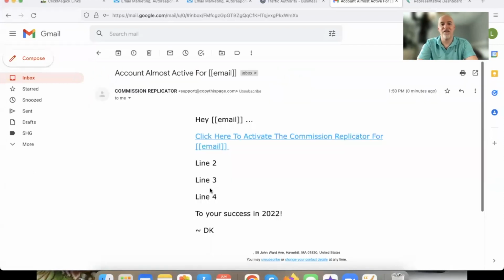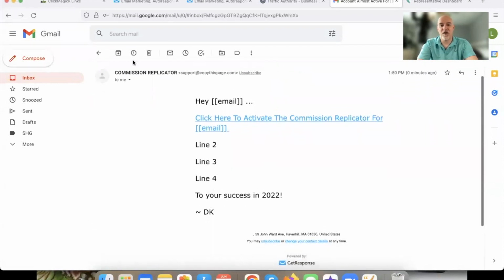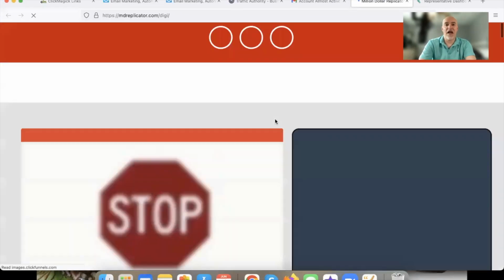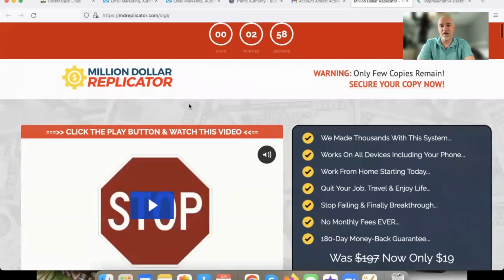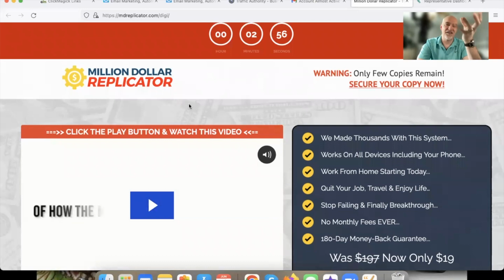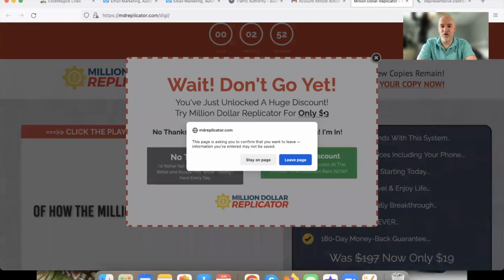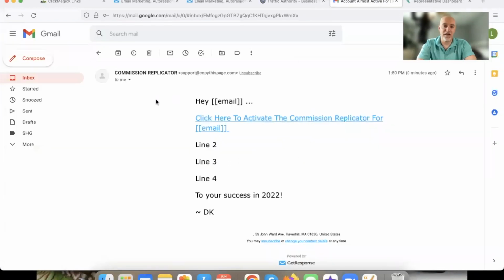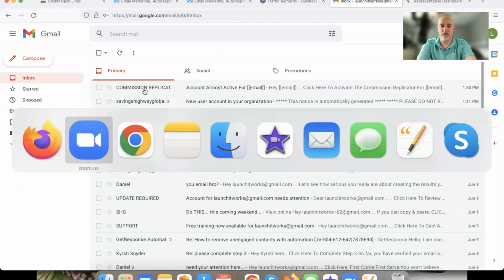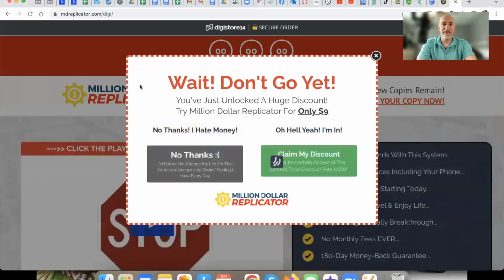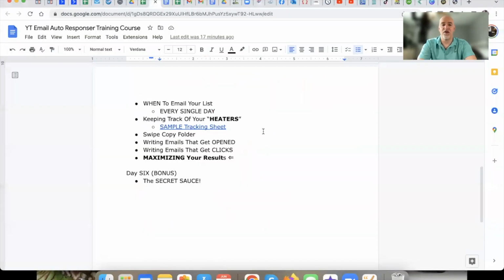So you click in here. All right, and then commission replicator says it up here: click here to activate the commission replicator for email. They click on that and then boom, $1 million replicator. The language is all the same. That, my friend, is the secret sauce to getting emails open and increasing your open rates, increasing your clicks, and getting better results. So there you have it.